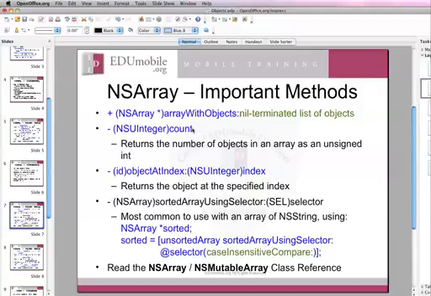Count is a very important method. Count gives us the number of objects in that array. Recalling that array indexes are zero-based, count is going to return one more than the index of the last object in the array, just like it would in C. And if you've programmed in C, you're very familiar with that kind of coding. objectAtIndex returns the object for a specific index. Here's that NSUInteger type that I was talking about.